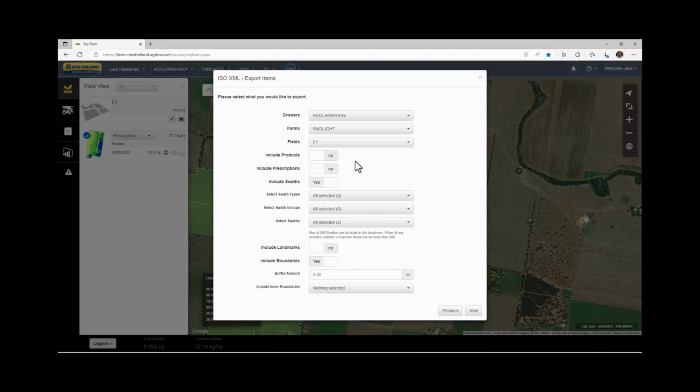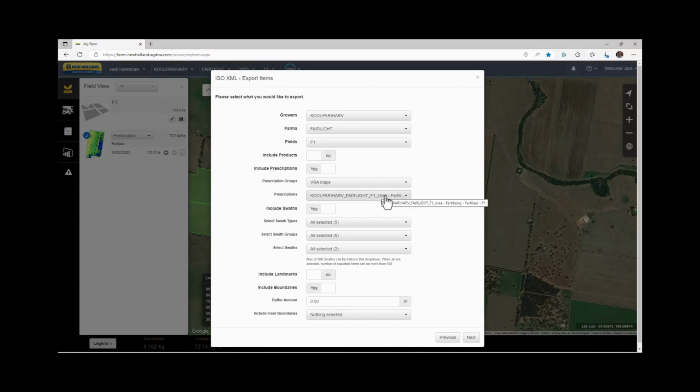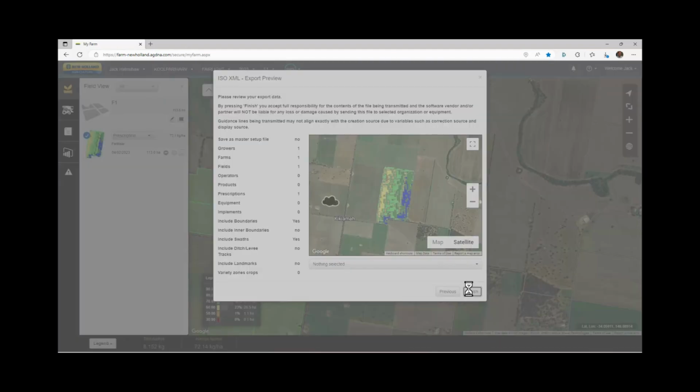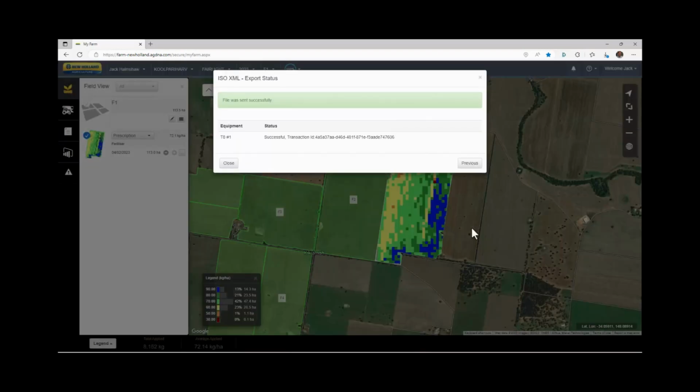Yes, we do, because the variable rate application map has been created on the swath that has come from the API synchronization. So we want to make sure that we've got the AB line and the swath that we're going to use in there. We want to send the prescription. There we see the prescription. So that is right as well. We'll go to next. We can see the map, which is exactly what we want. We go to finish. Then it'll be processing. The file was sent successfully, which is exactly what we want to see.